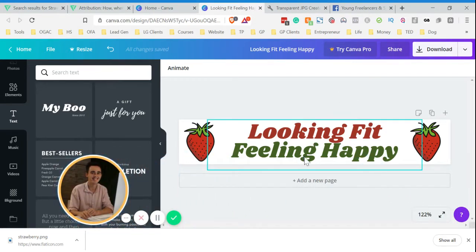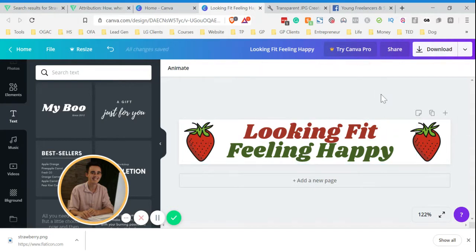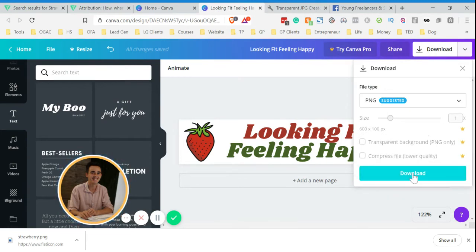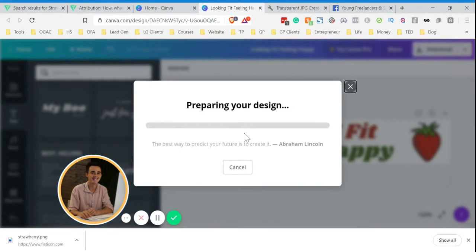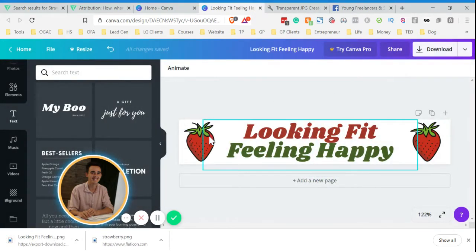And as you can tell, this isn't perfect, but this is how you create something quite simple. And then once you've got your logo sorted, just simply go download and click download there, and you'll get your design downloaded. But it's still not a transparent background.